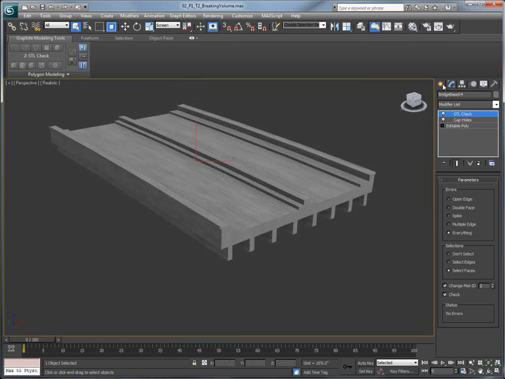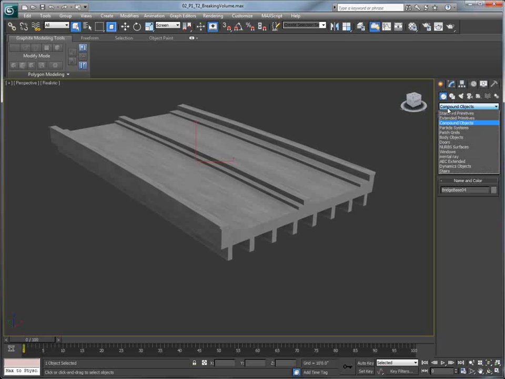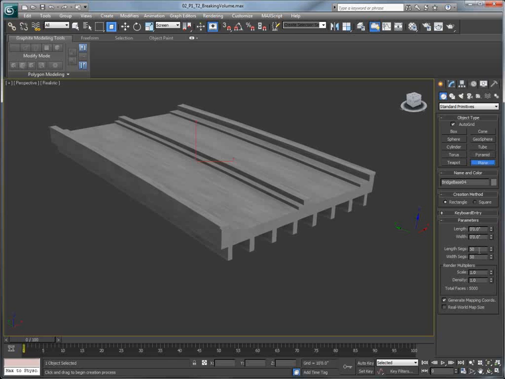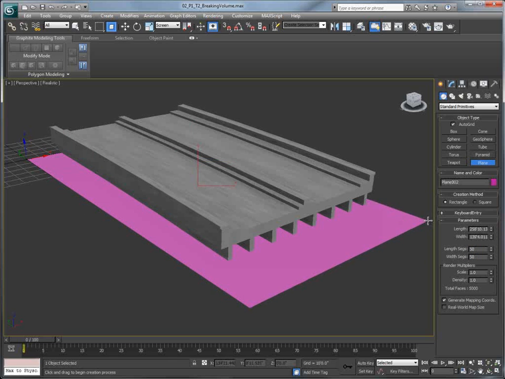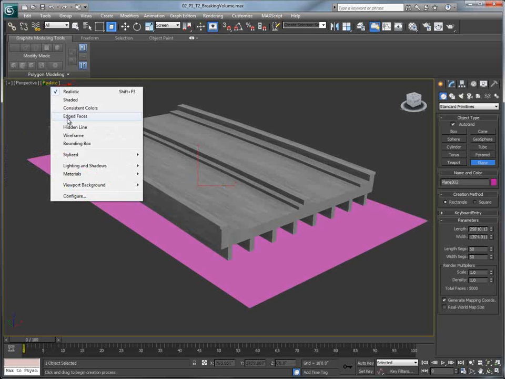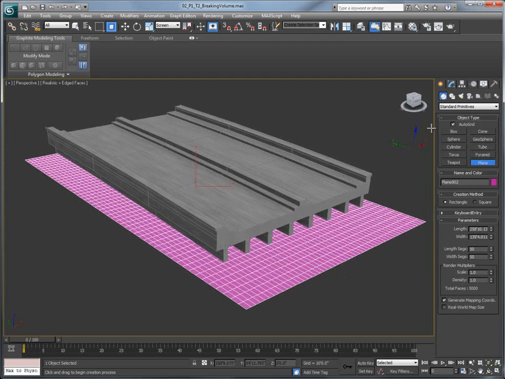So I'll show you a base technique to start with. I'll go and create a plane, and I'll make sure that this plane has a lot of segments. So here 50 by 50 is good, and I'm going to draw this plane here in that area. If I take a look at the edge faces, this is what we get for the plane.